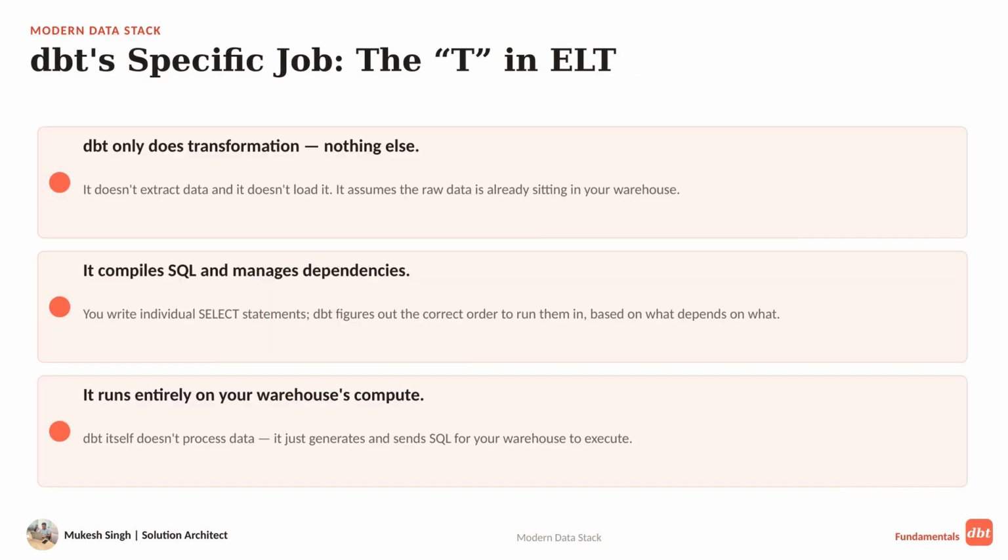To be precise about dbt's job, it only handles the transformation, and nothing else. It doesn't extract data, and it doesn't load it anywhere. It simply assumes the raw data is already sitting in your warehouse. You write individual select statements, and dbt figures out the correct order to run them in, based on what depends on what. Here's the part that tends to surprise people: dbt itself never actually processes any data. It generates SQL and hands it off to your warehouse to execute. So all the real compute happens on Snowflake or BigQuery, not inside dbt in a real sense.